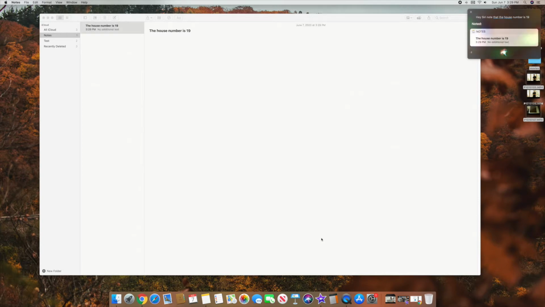Noted. So there you go, and I'll look up here right away. You can see that it created 1 note up here, and that note basically says the house number is 19, and that's the note that it just created for me. So I didn't type that in, I just basically said it. Let's try it one last time.